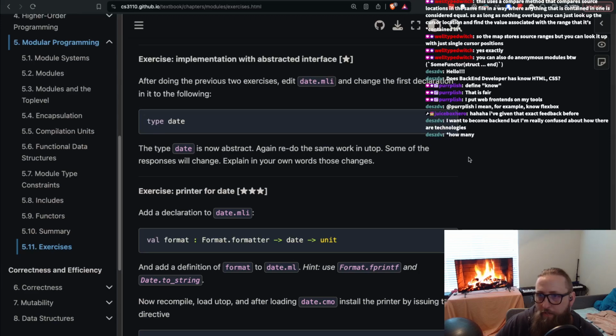Implementation with abstracted interface. After doing the previous two exercises, edit date MLI and change the first declaration in it to the following. The type date is now abstract. Again, redo the same work in UTOP. Some of the responses will change. Explain in your own words those changes. The date is abstract. Yep, that's the change.